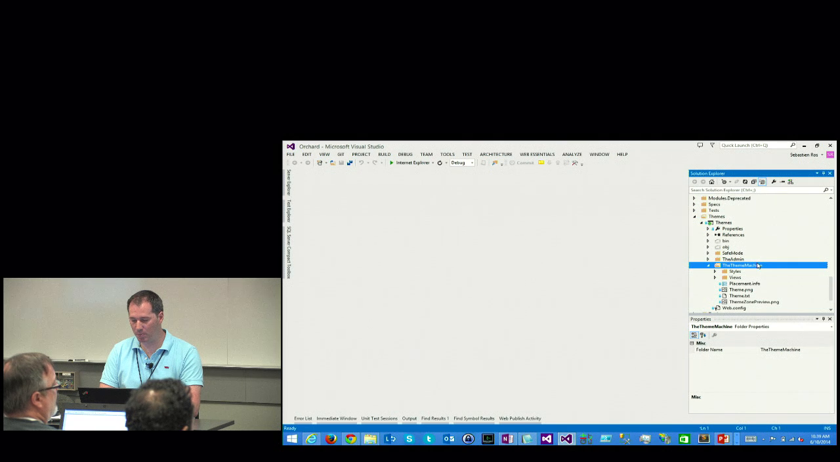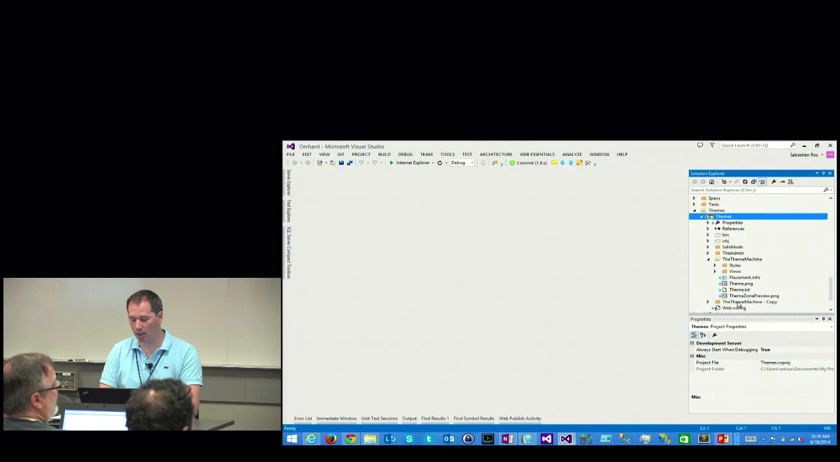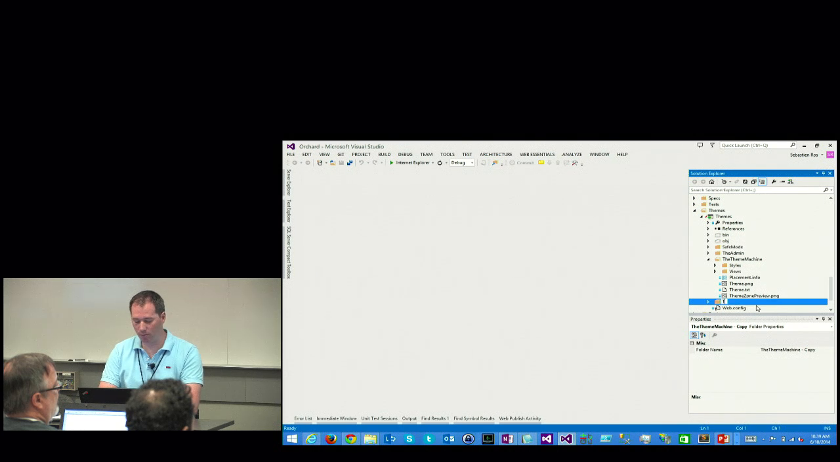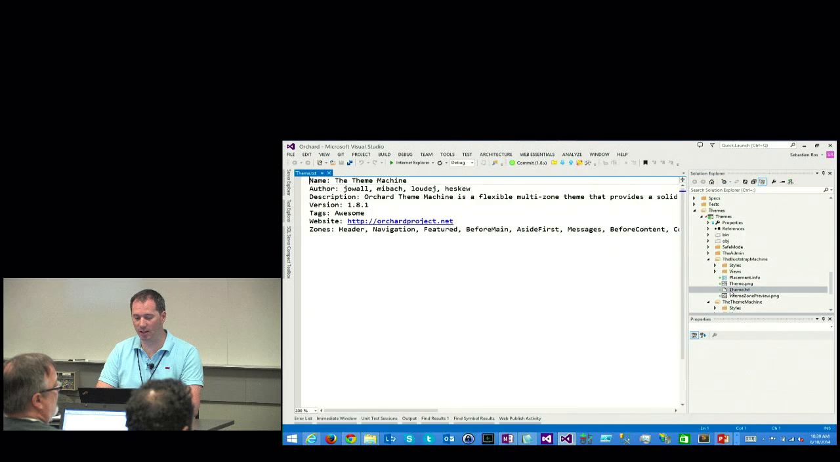I can just copy paste it and give it another name, the Bootstrap machine. First thing to do is to change the manifest. The manifest is a text file explaining this thing is a theme.